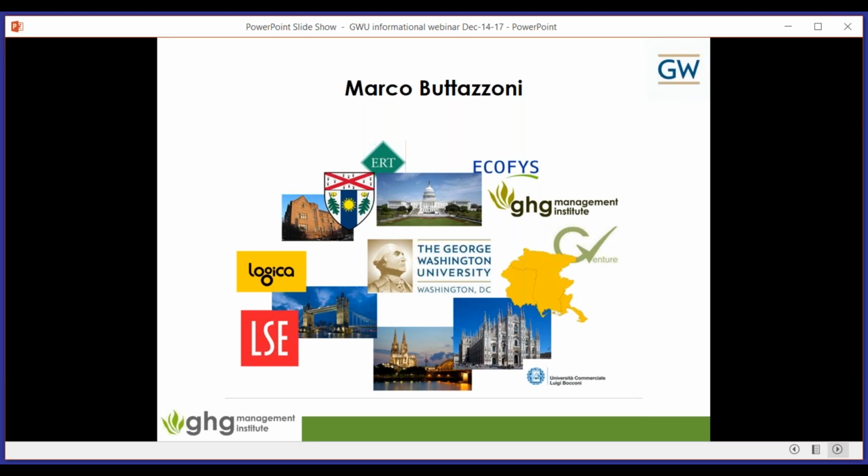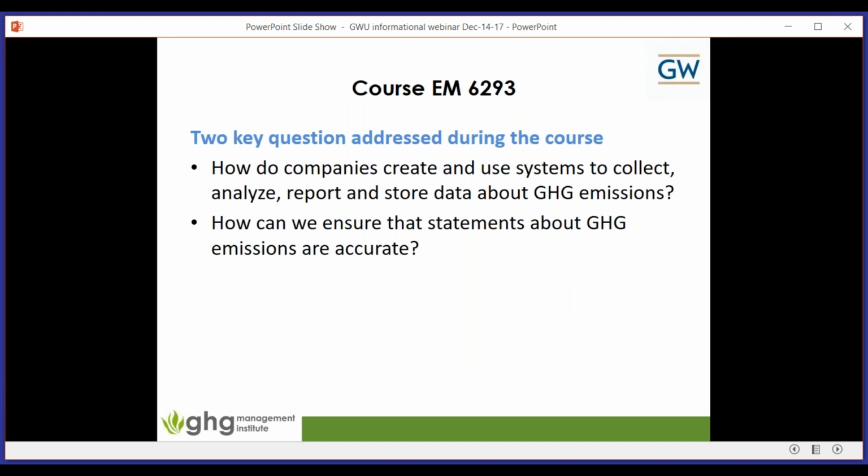If we go to the next slide, we'll see the course itself, as Michael already pointed out, tries to address two main questions. The first one really is about the information systems that companies put in place to collect data, analyze those data, report, get insight about the data, manage their progress towards targets, and so on. So this part is really about the systems and the software that companies are using. How do they do it? And the second part is more about the issue of trust. How do we make sure that we can trust the data and the reports we're giving about greenhouse gas emissions?